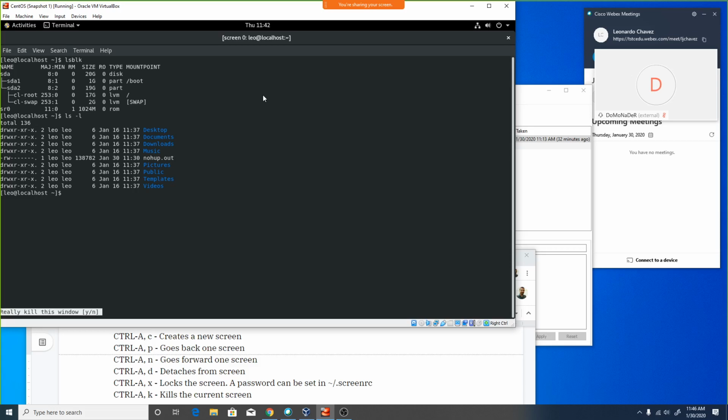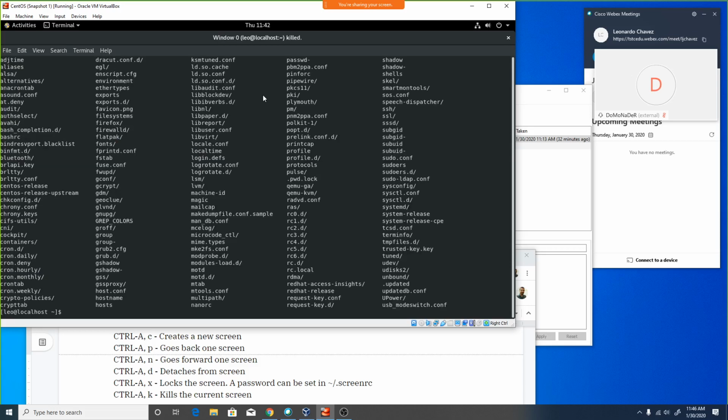Really kill this window? Yeah. But it keeps me within Screen. So I'm still looking at the other screen that I created a little while ago. Let's kill that one too.